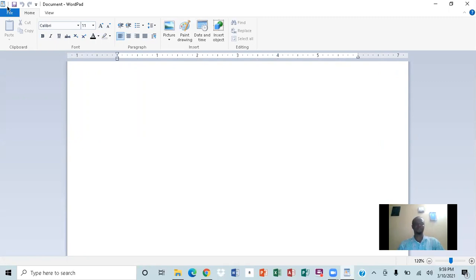If you notice up here now, this is the logo, so this is where you can click to save. This is undo, redo, the quick access toolbar. And notice it doesn't have a name as yet, but it actually gives it the name Document WordPad. So this is the file.